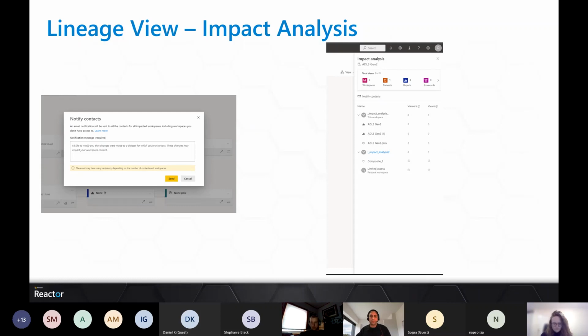If I want to modify or change this dataset, or something is wrong, I can notify the workspace contacts. I can do that by clicking on the notify contact button and sending them an email with my message. For example, please be aware that this dataset is no longer valid, or we have refresh problems. Please be aware of all reports that exist on top of these datasets. Notify contact is an important feature that gives us the ability to communicate with the people that consume our datasets or a data source.